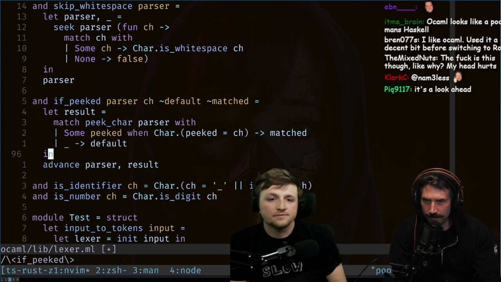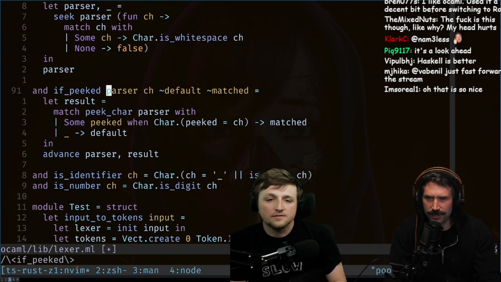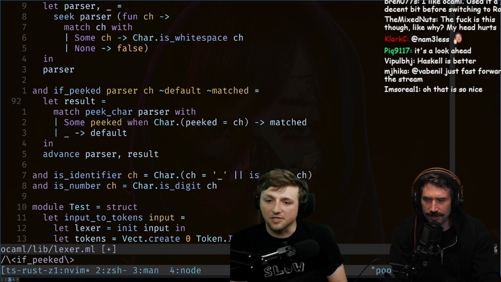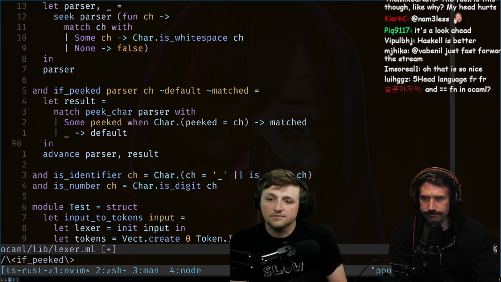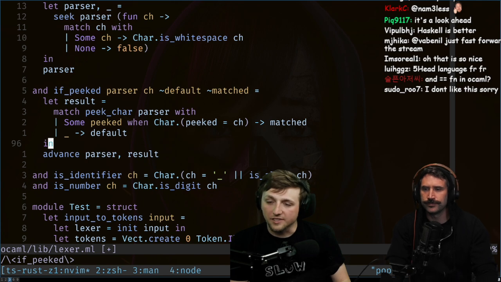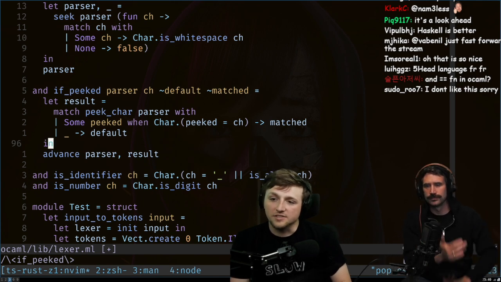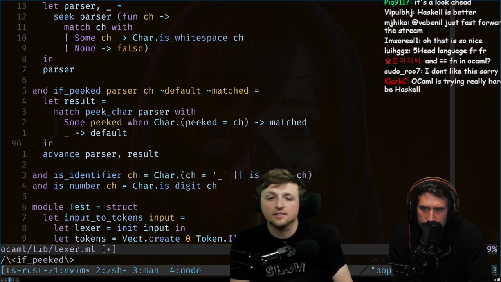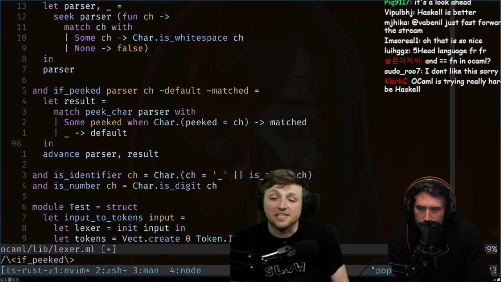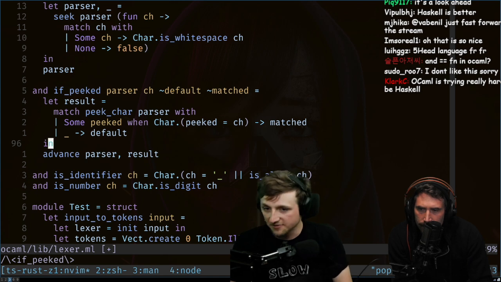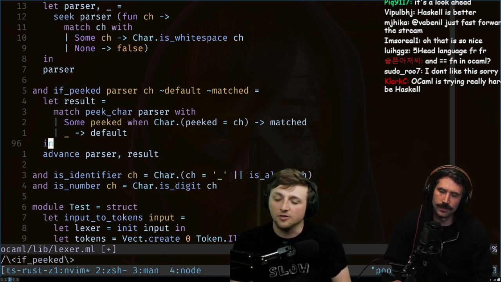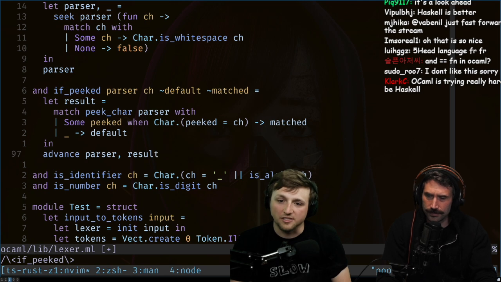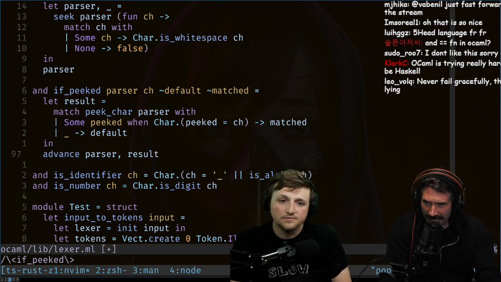Yep. Okay. So I don't get these tildes. What are these tildes? That's how you do named arguments. If you want to pass it with a name, you can do tilde default. And if the names are the same, like if you had a variable called default and a variable called match and you called if peeked, you can just do tilde default, and it will put those together. Same way you do with records. And then you advance at the end.